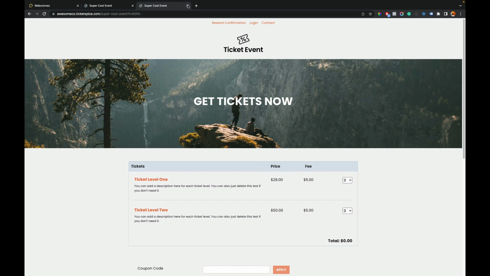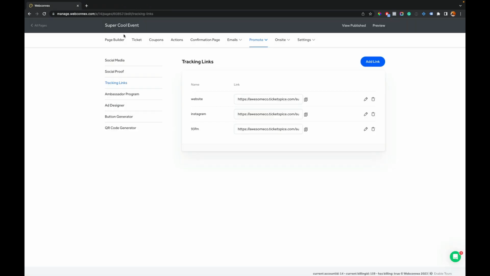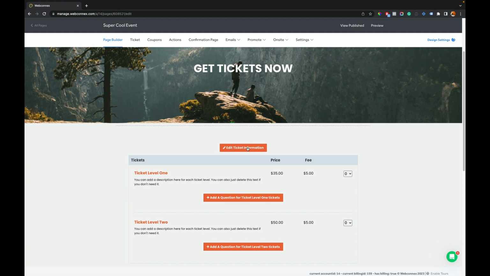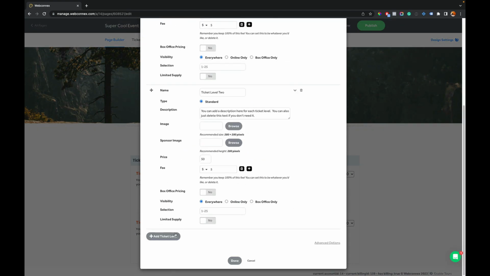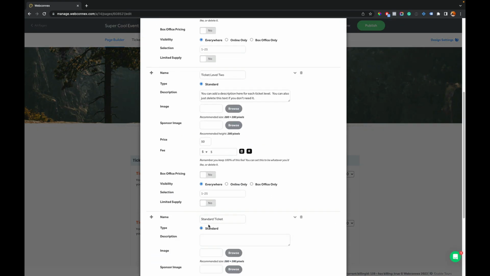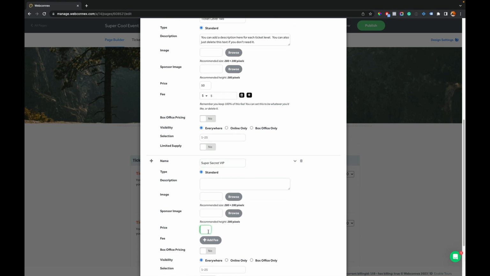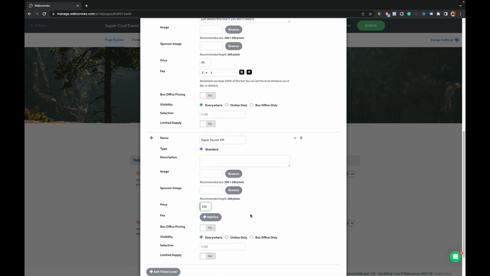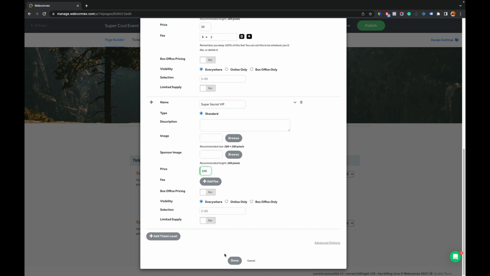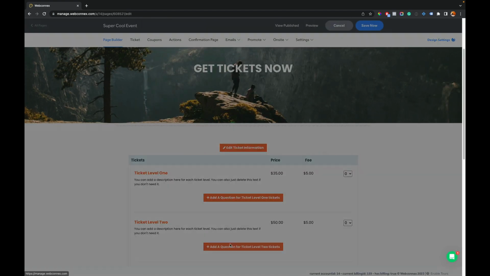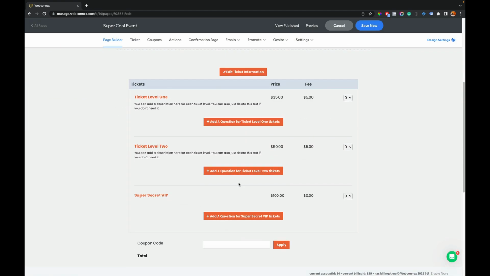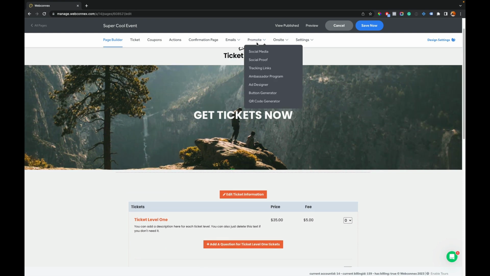Pretty cool. Let's say we want to expose a secret ticket level. Let's go to the page builder again. We'll hit edit, and I'm going to add a new ticket level. And we'll call it Super Secret VIP. And let's make this $100. You also can make it free. It could be a free ticket level as well. So we'll add that there. So Super Secret VIP. And let's go under tracking links.